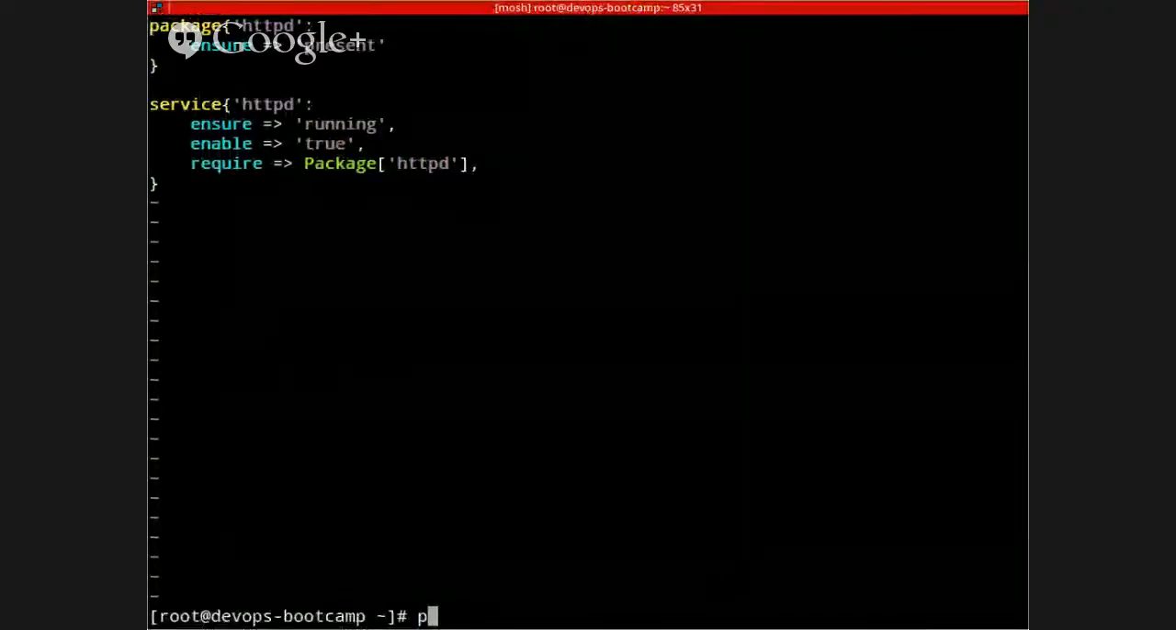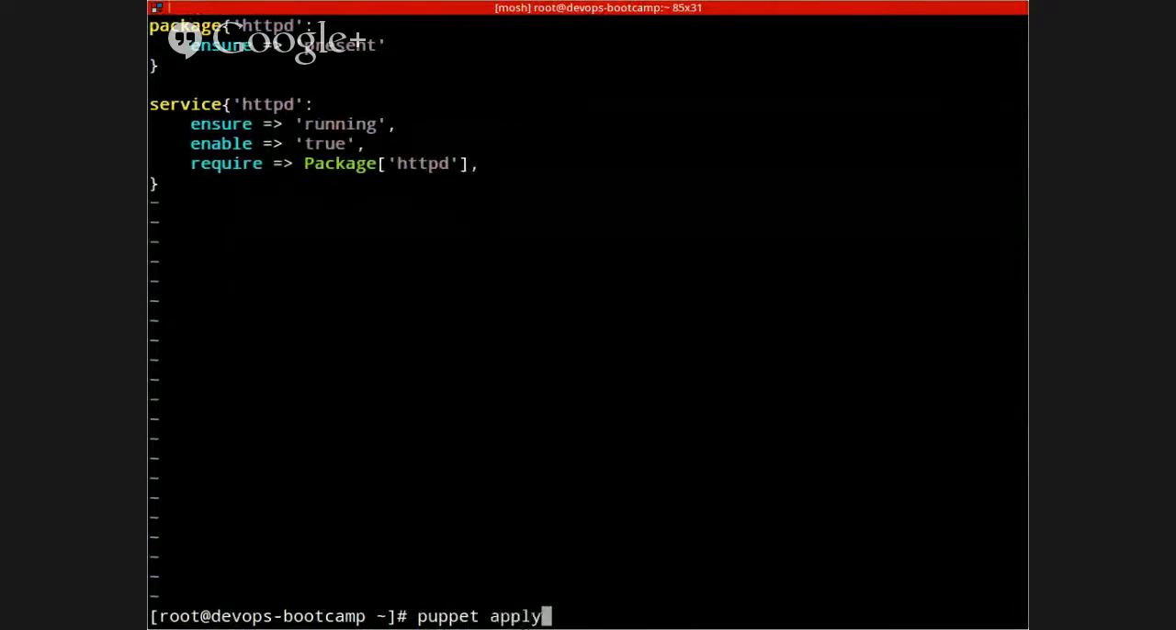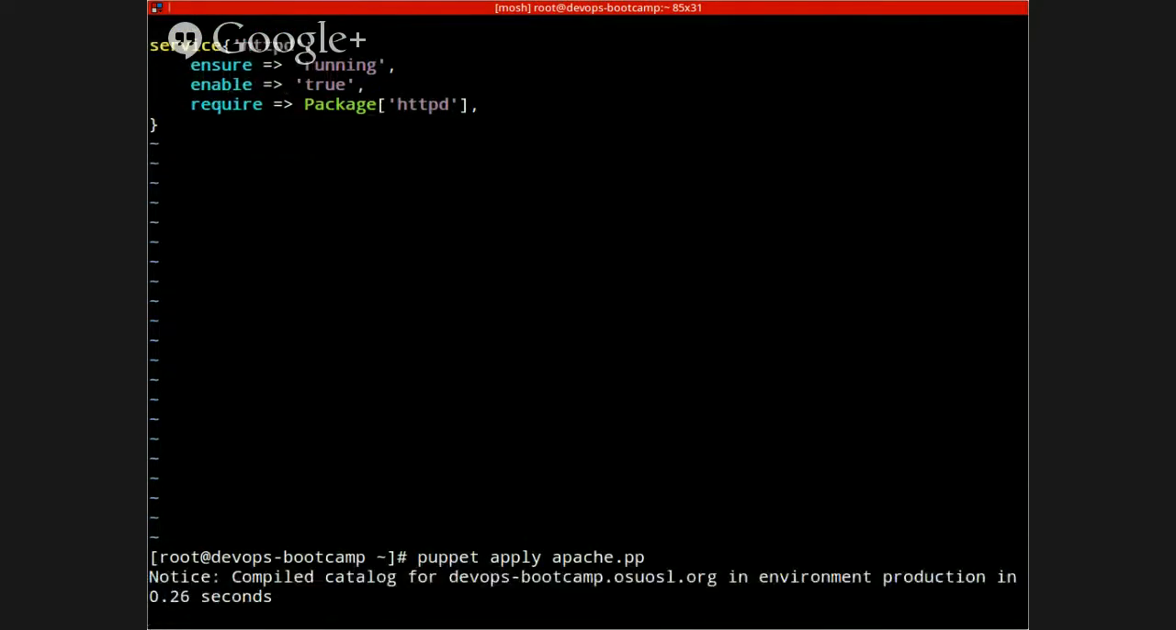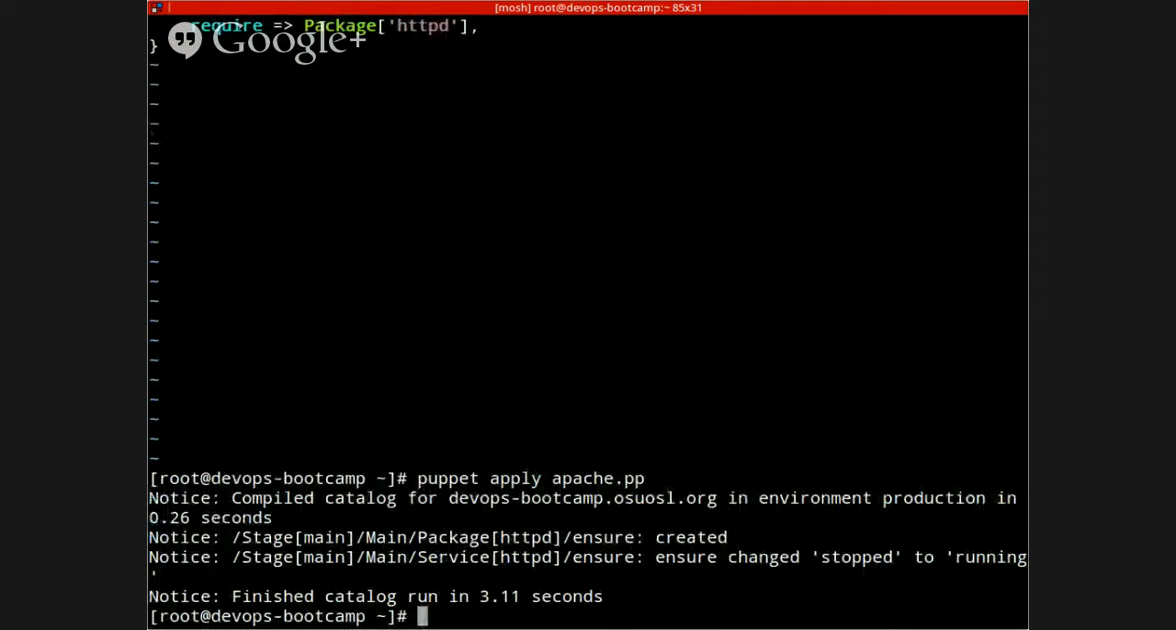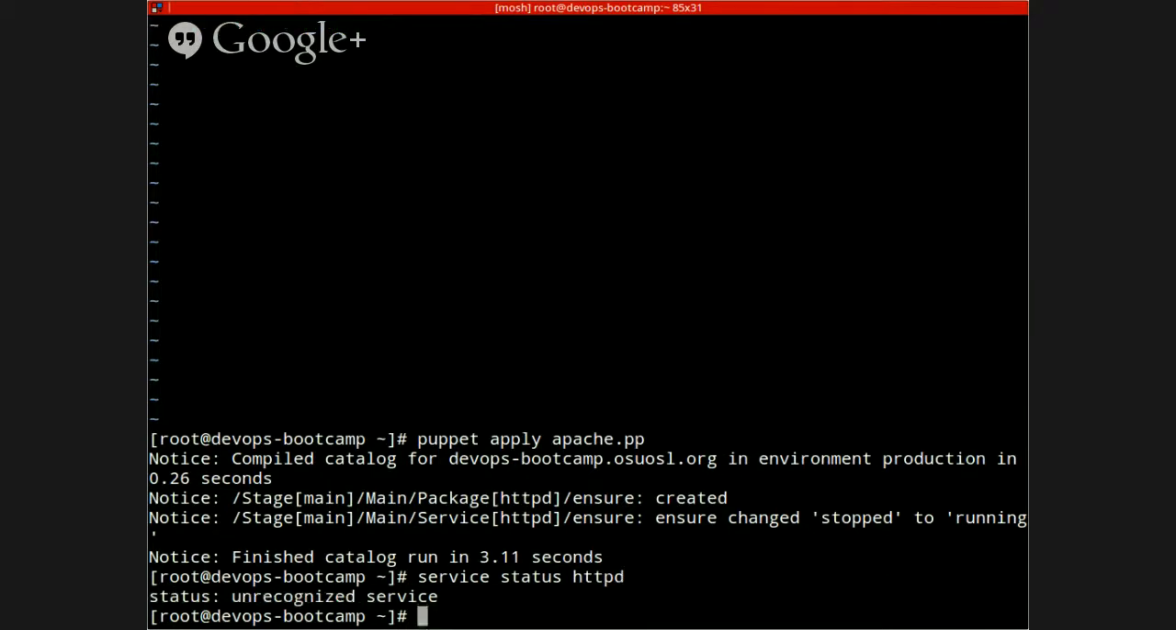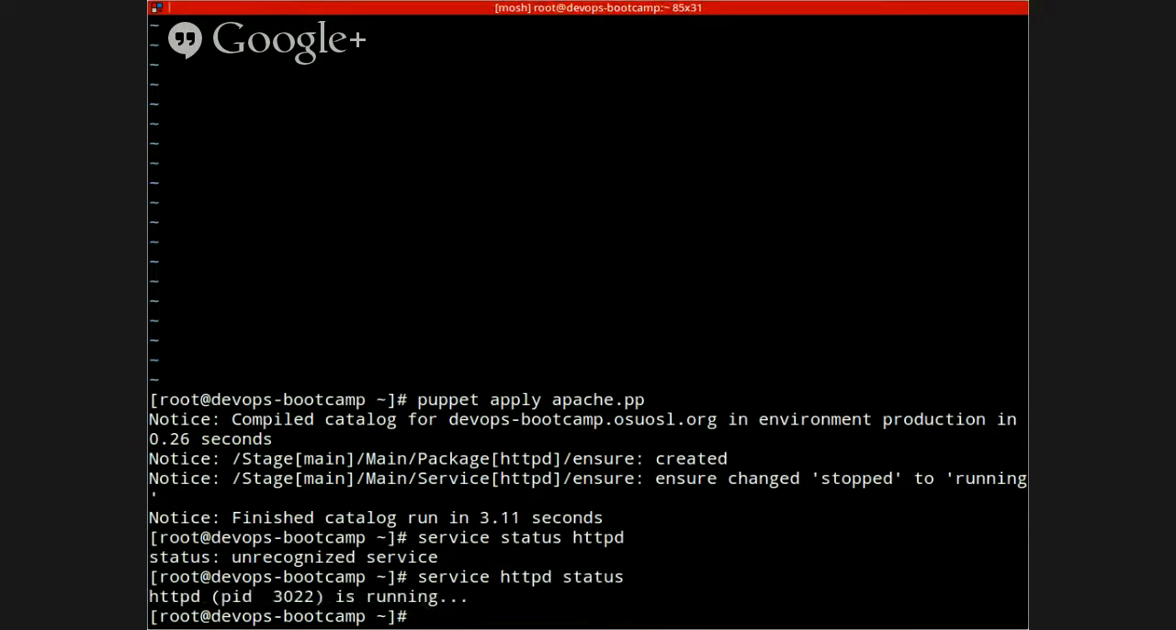So let's go ahead and run Puppet apply and see what happens. So there we go. You can see that it installed the package first, and then it set up the service. So if I want to check to see if the service is running, I can say service status HTTPD. Oh, I got to do it in the correct order. It says it's running.